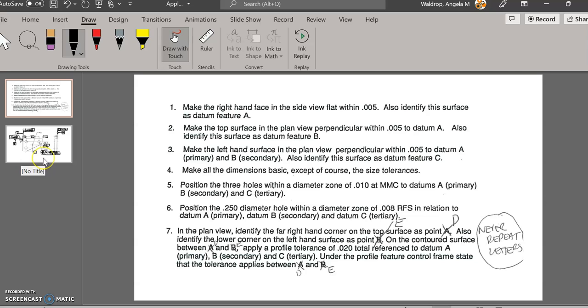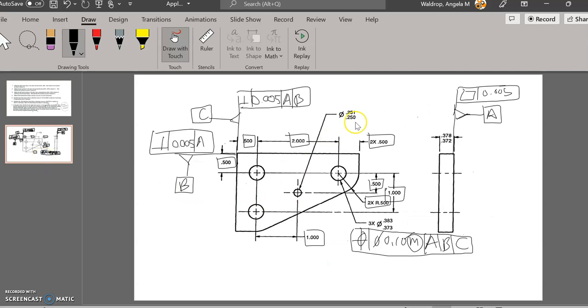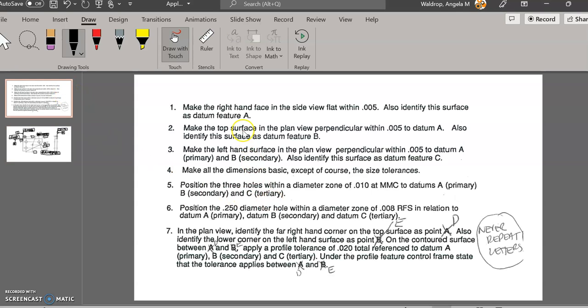So I'm going to go back to that particular hole, and that is the center hole. And again, anytime I'm applying a geometric tolerance to a hole, I can just put that FCF below. So I'm going to put my FCF here. I'm going to pause, and there is my FCF underneath of that particular hole. Now, if I go back to my directions here, these are all done and I'm left with number 7.